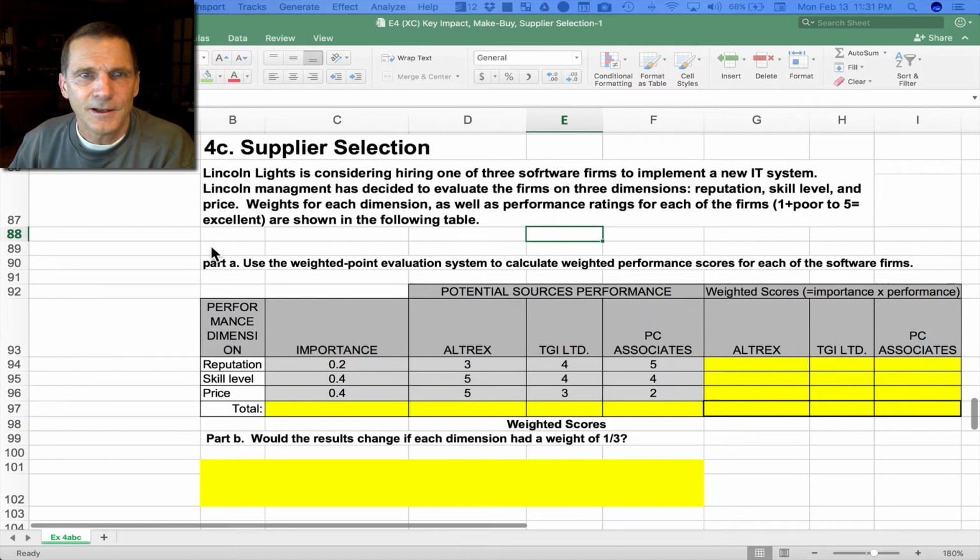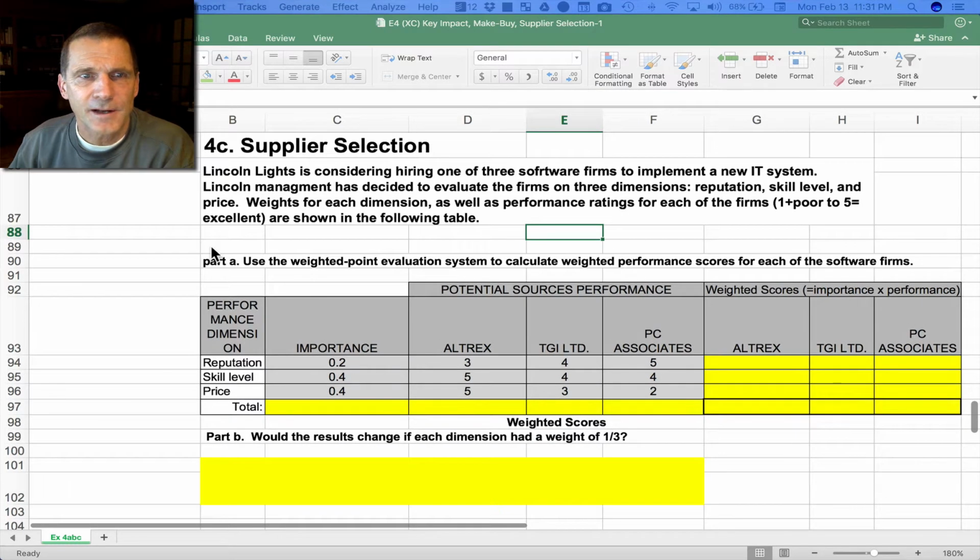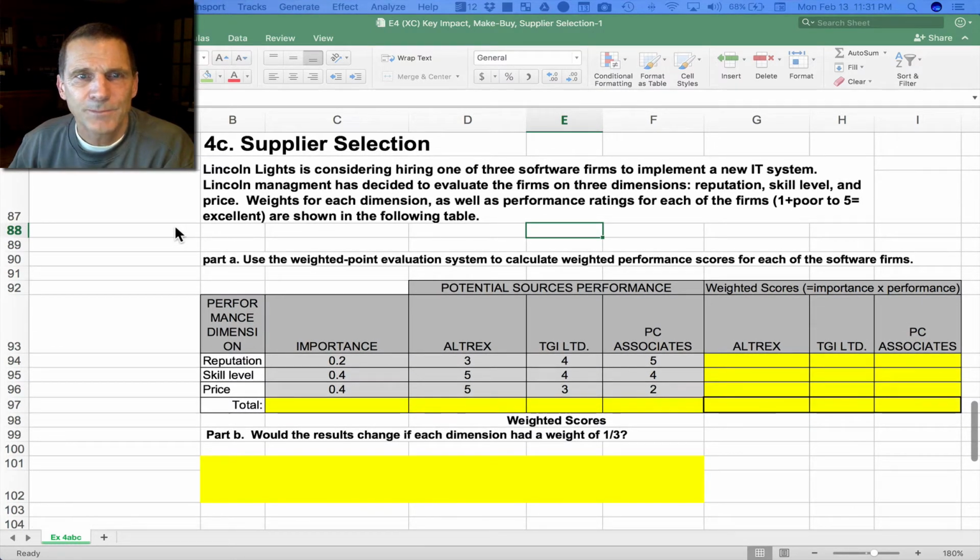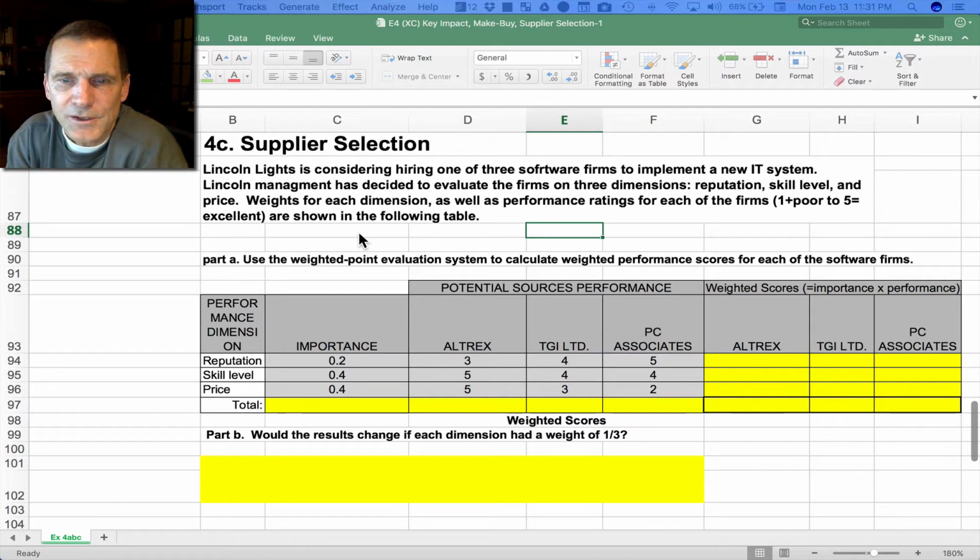This is the Excel exercise, extra credit exercise 4C regarding supplier selection. In this, we're going to use what's called a weighted point evaluation system to calculate some weighted performance scores for 3 different firms. In this scenario, and we're going to do it in Excel so people can practice Excel skills. Lincoln Lights is considering hiring one of 3 software firms to implement a new IT system. Lincoln Management has decided to evaluate the firms on 3 performance dimensions: reputation, skill level, and price.